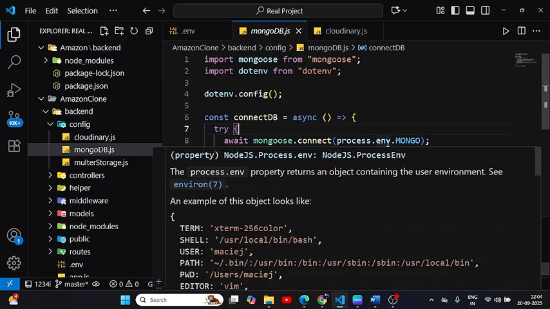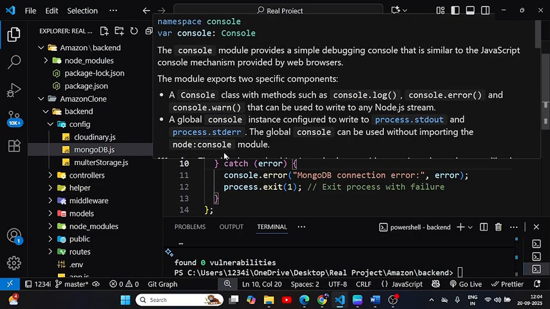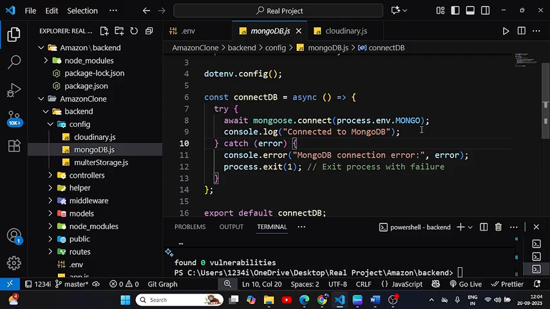Inside this connect method, we are passing the URL. We are passing it indirectly with the help of process.env, and Mongo is the name from the environment variable. Now we console log it because we want to see whether it's working or not, for debugging purposes, to show it in my terminal. Then inside the catch block, we pass console log error. If MongoDB throws any error, we can catch it inside the catch block.